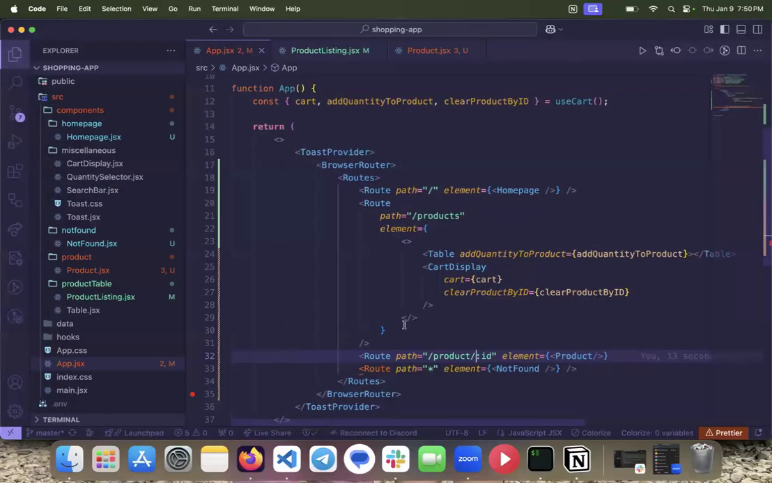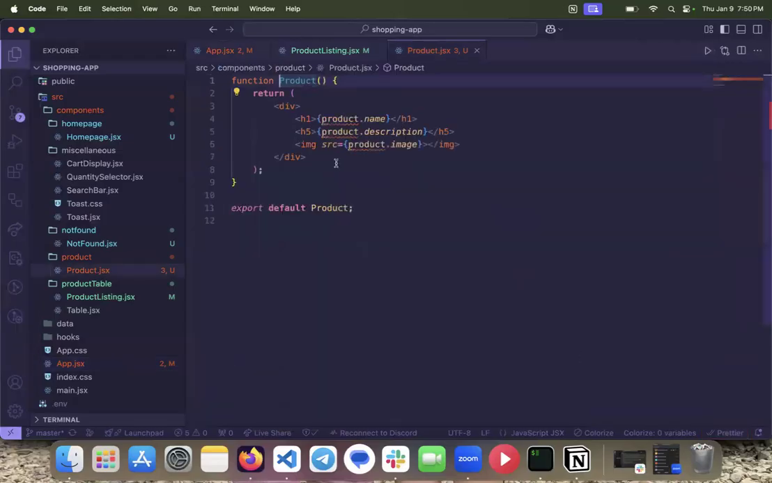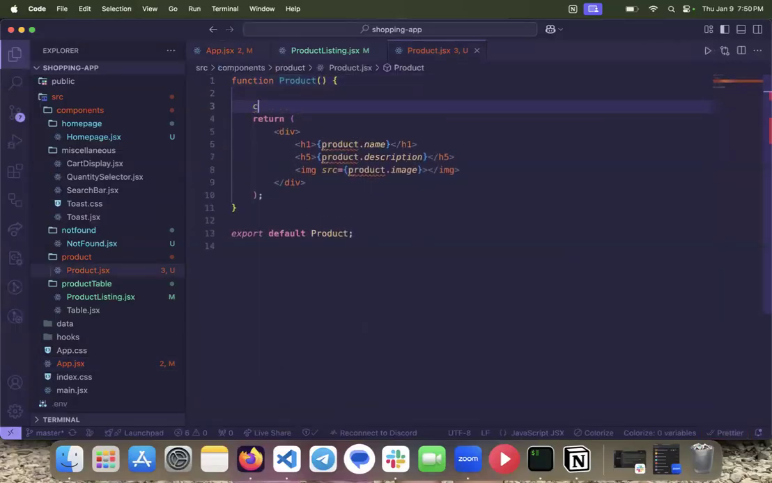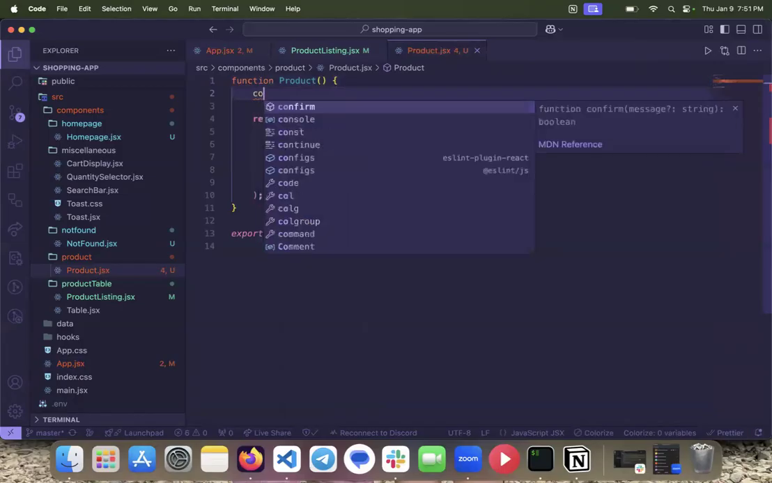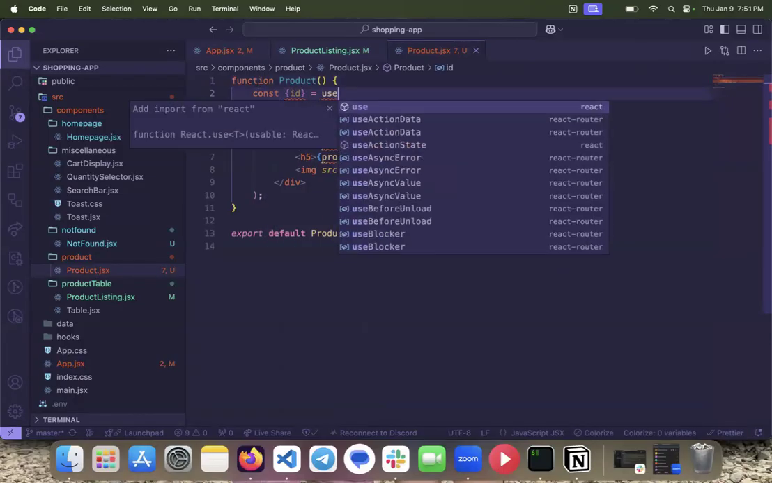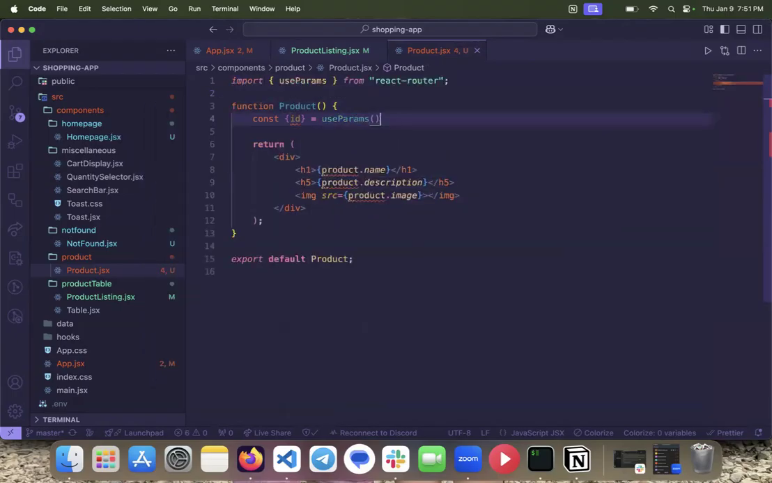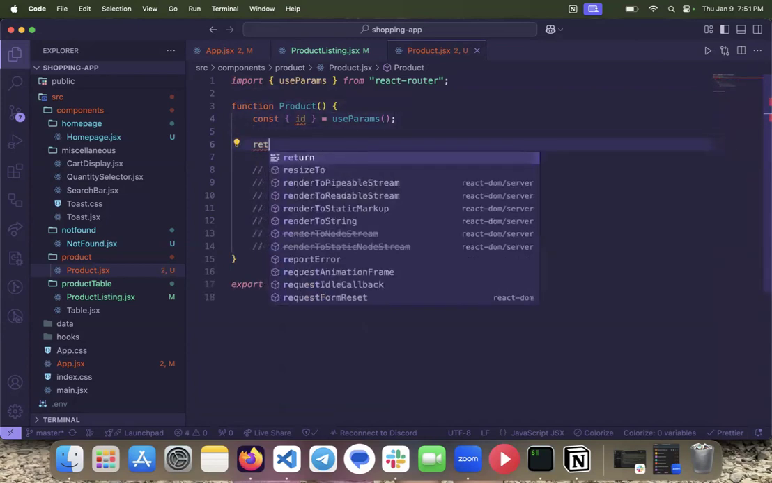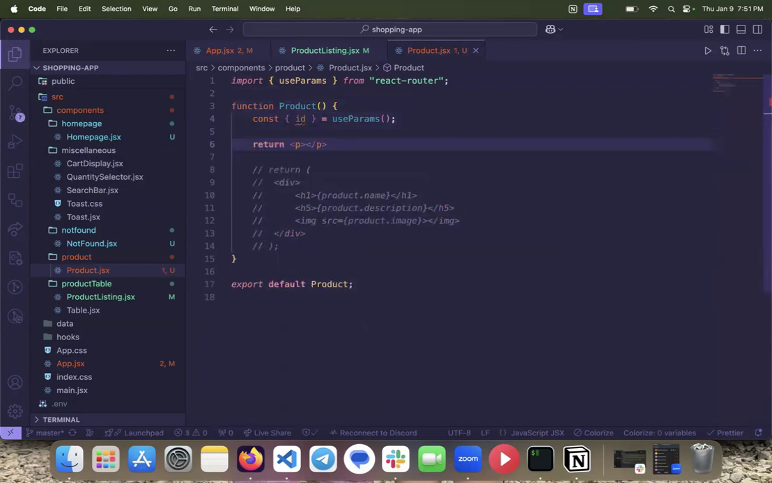And we're actually going to do something very similar to that here. We're going to go into our product, and we're going to say const id is equal to useParams, which gives us the ID of the product in the URL. And we can actually take this out for now. Let's comment this out. And just to prove that this works, let's show a paragraph element with just the ID in it.